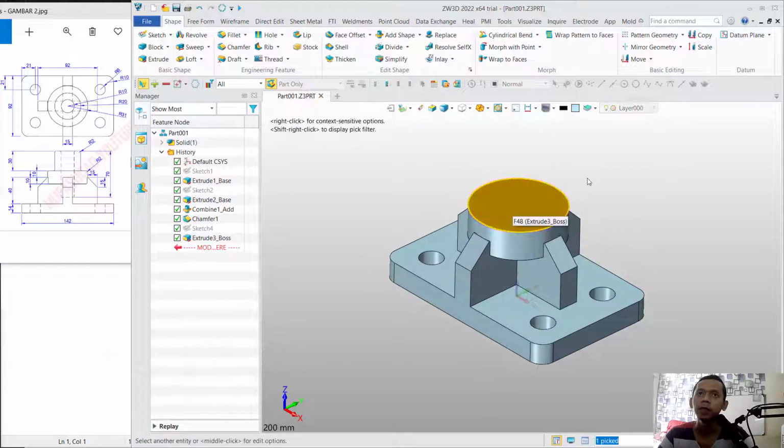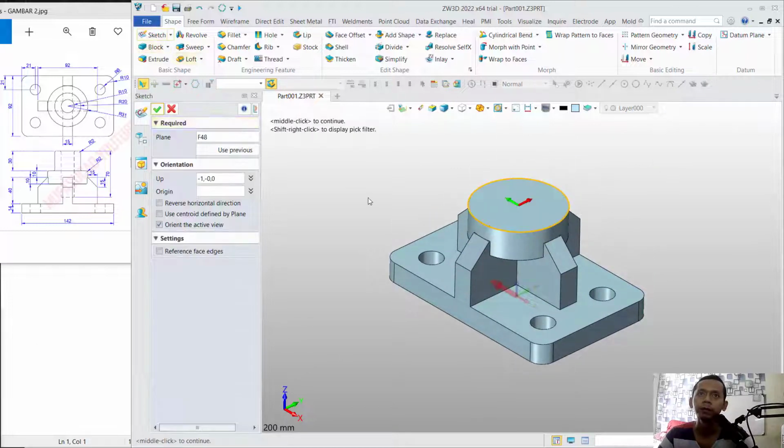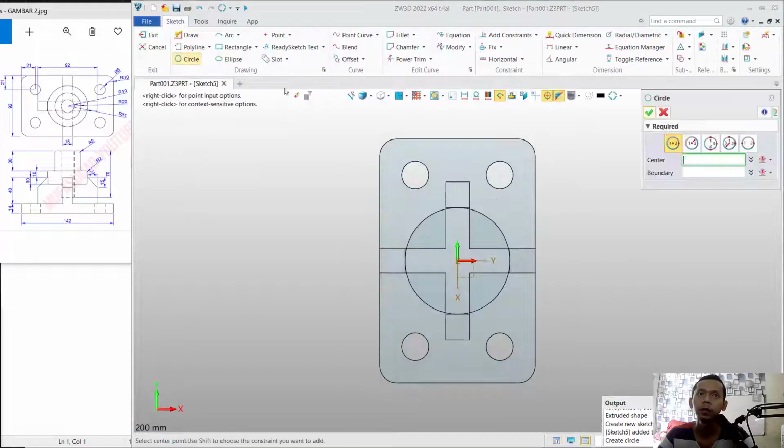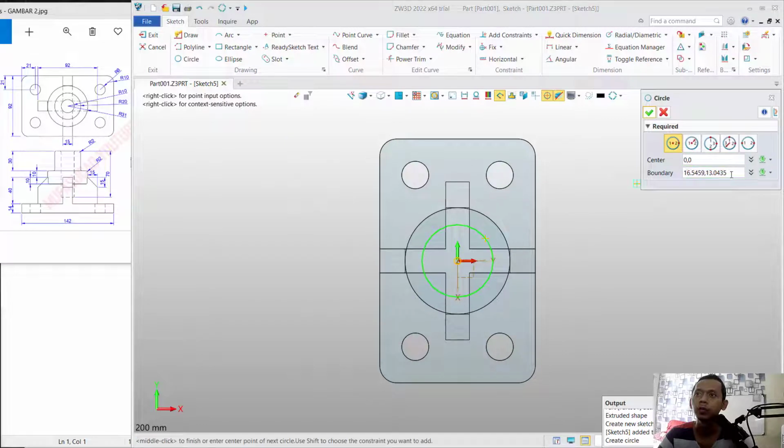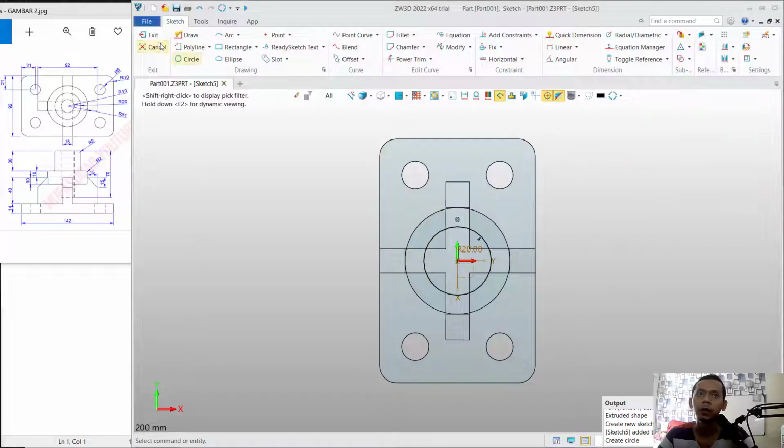We can select at this face and then we can create sketch. We can create a circle from this point. Okay, we set radius into 20. Click here for radius. Okay, set into 20. We can OK, and then we can exit.